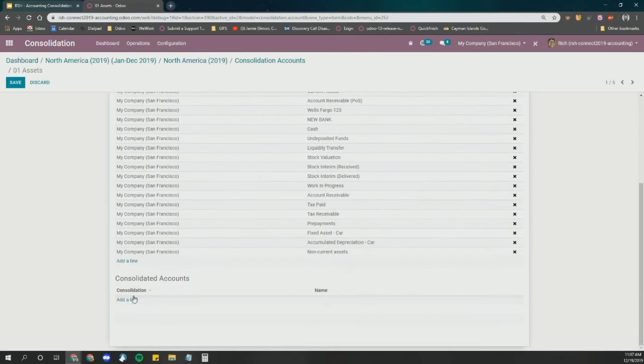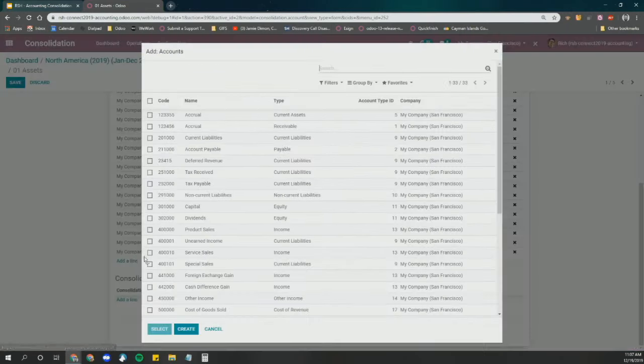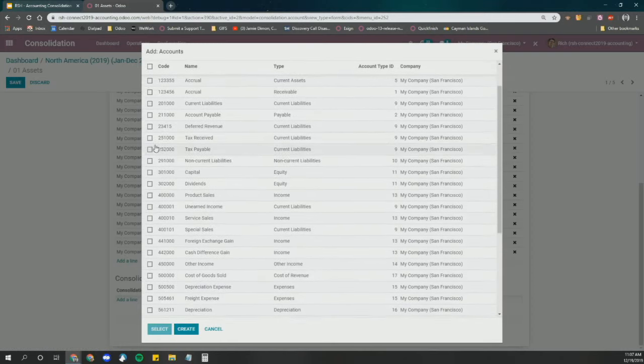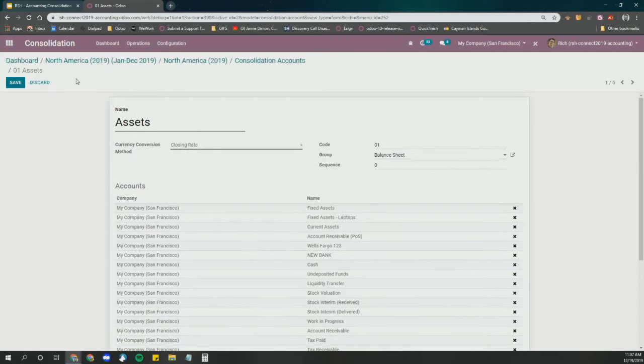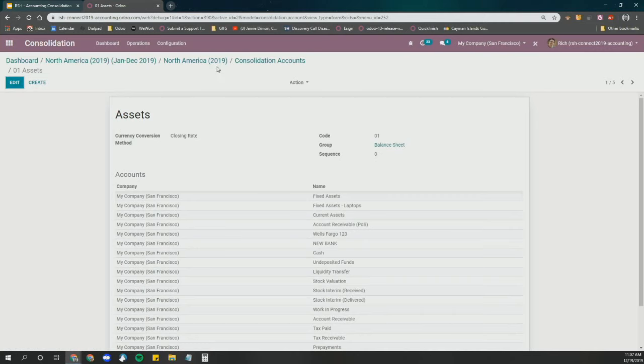And of course, if I were to add more, I just add in a line item, and you can filter and search and select multiple accounts that you want to have displayed in the other screen. So we'll save that, or go back, so I'm not making any changes.